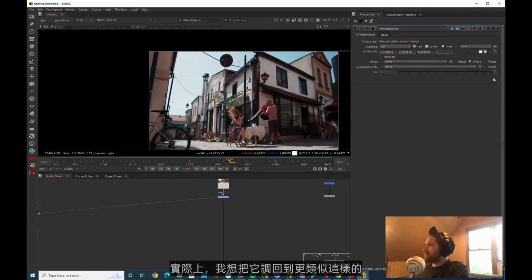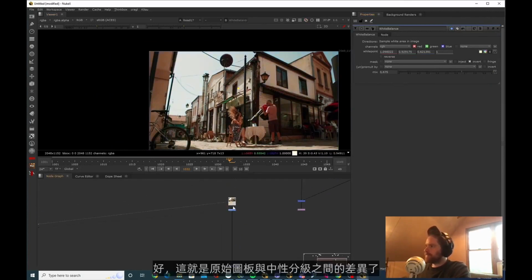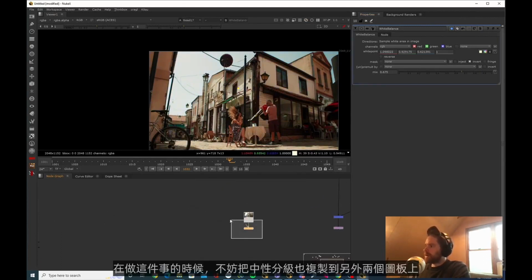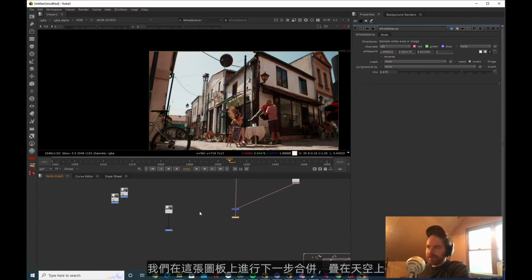I might actually dial this back to around something like this, just to give it a little bit more of that kind of warmth, but not too far. So here's the difference between our original plate and our neutral grade. And then while we're at it, we might as well copy this neutral grade to our other two plates here. So let's make our next step merging this plate over our sky.